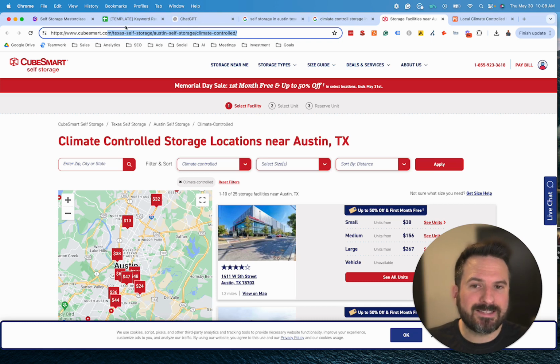Now, it's important to optimize these and include words in here that are going to help Google understand what this page is about. It's pretty clear here that this is about Texas, Austin, self-storage, and climate control. You'll see they have all those. Now, what they've done, which in my opinion, they've over-optimized a little bit, is they put self-storage in here twice. That's redundant, and it's a little bit on the keyword stuffing side, not fully.